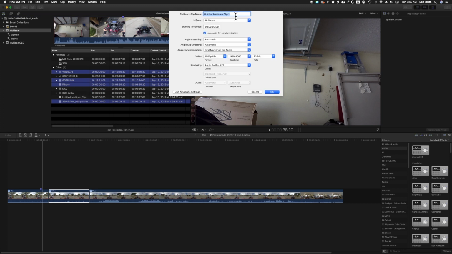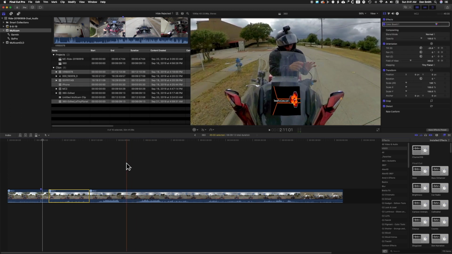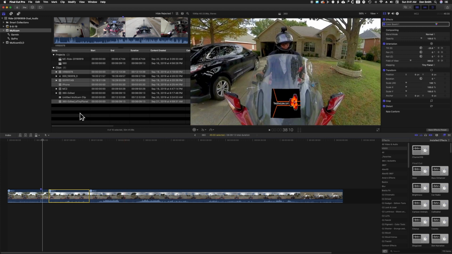Then, you can call it anything you like. I started with MC for MultiCam. And down here, automatic, and first marker on the angle. And I make sure it's HD, 1920 by 1080. It selects the frame rate of the most dominant video because it can easily accept all sorts of frame rates. And once you do it that way with those markers, even long projects will synchronize into a multicam pretty quick.